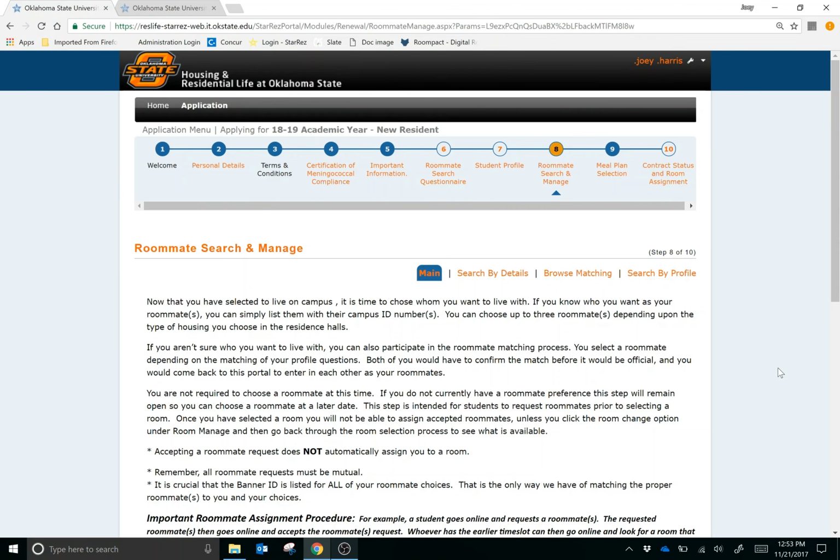You can only send a request to another student who has already filled out their housing application. You must request or accept a roommate request before choosing a room. If you choose a room and then want to add a roommate, you would have to cancel yourself out of your room, accept the roommate, and then add them back into the room with you.